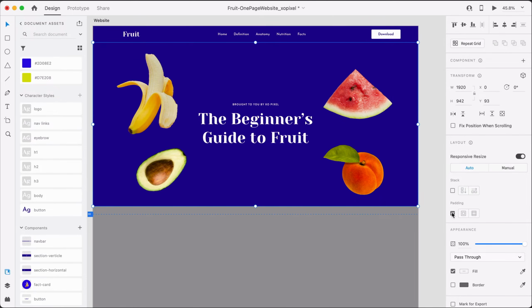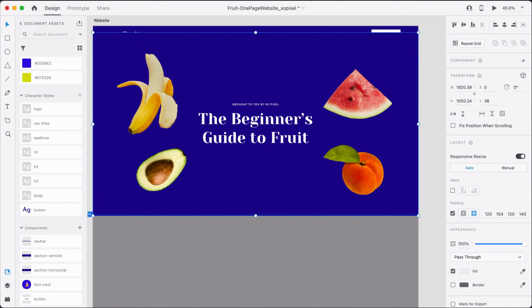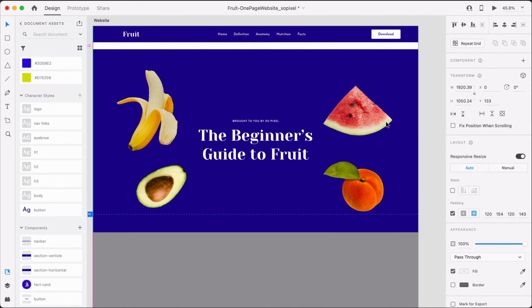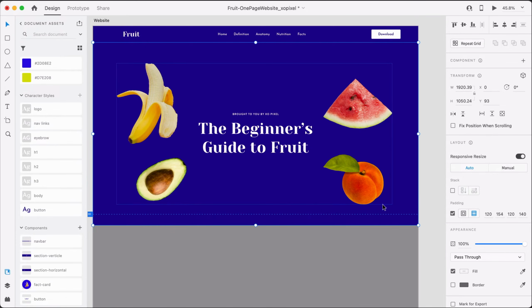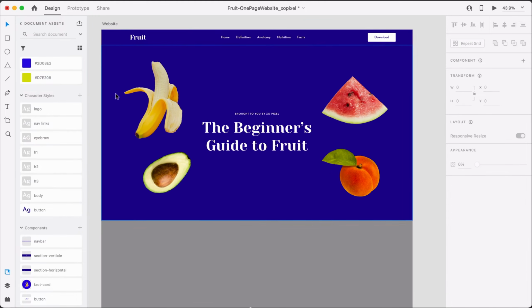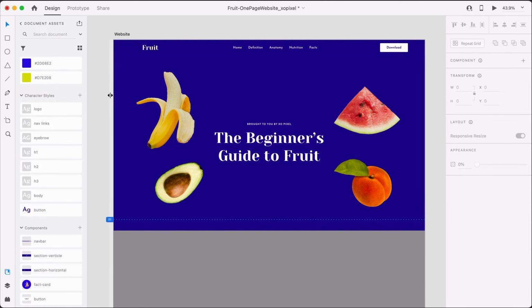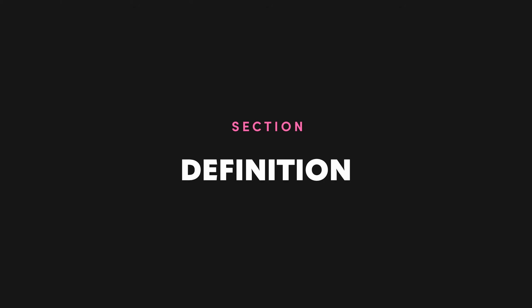And I'm going to enable padding. And for top and bottom, I'm just going to set it to 120. And I already know that it's 120 top and bottom, so I'm just going to disable it now. So that's the hero section. Now let's move on to designing the definition section.